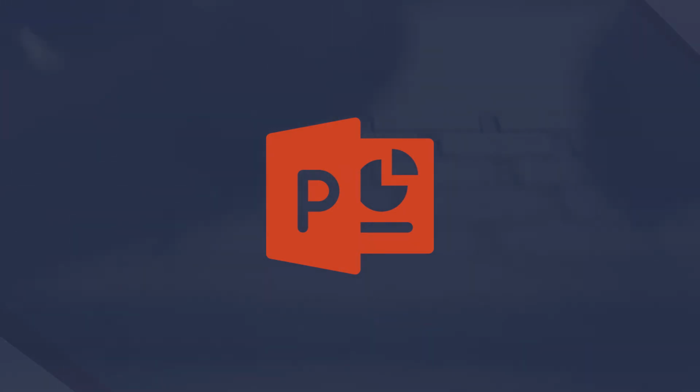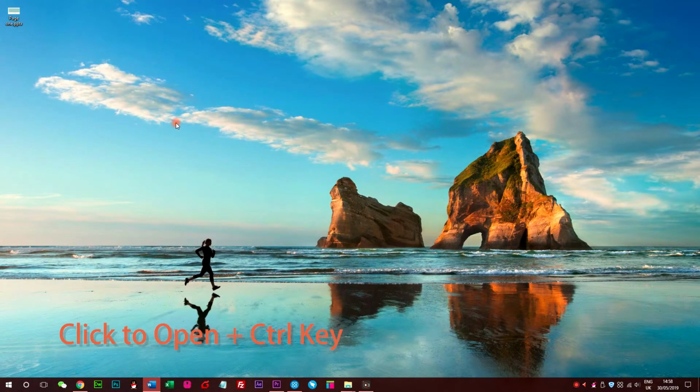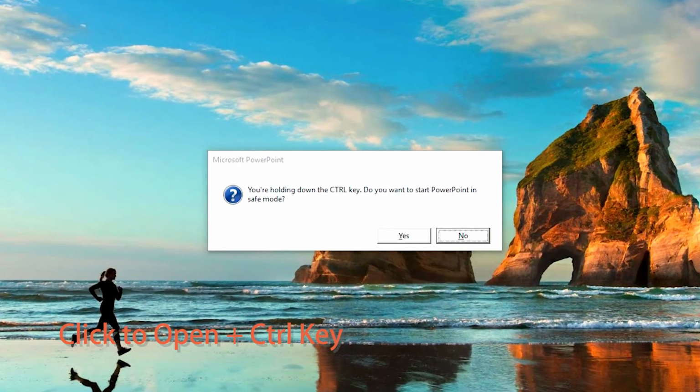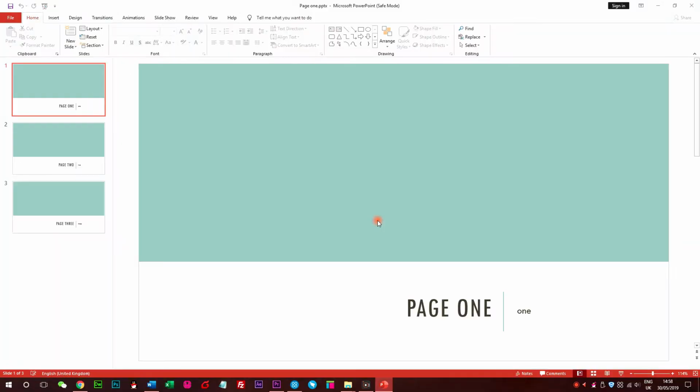Option 3. Safe Mode. Safe Mode is a simple way you can open your PowerPoint files in working mode, rather than with all the formatting. Click to open the PowerPoint file and hold the Control button immediately until a window pops up on screen. Choose Open to see your file. If it didn't work for you, please try the last method you can.